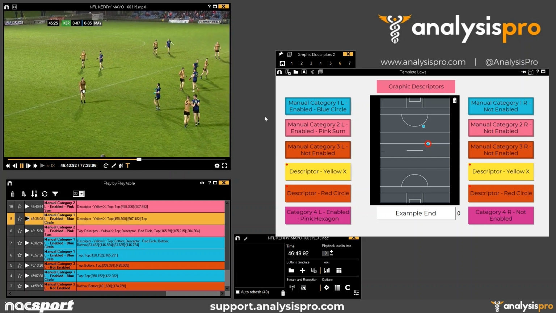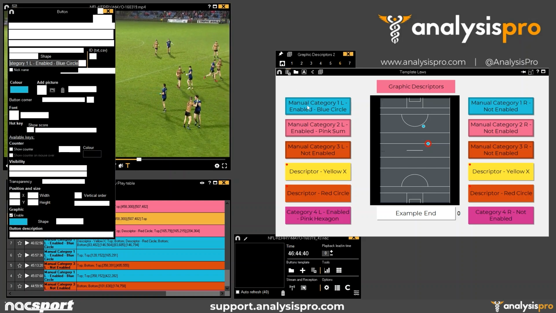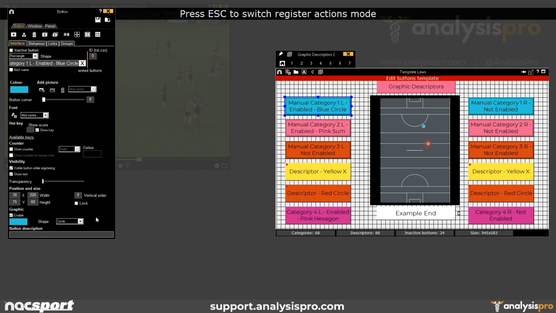Okay, because that button has enabled turned on and blue circle, it's going to take those default settings, because after I turned this one on, I went and turned on another category button. But because I then pressed the descriptor, this descriptor's yellow X overrided the enabled option for the last press category. And the one pressed before that uses its own settings.